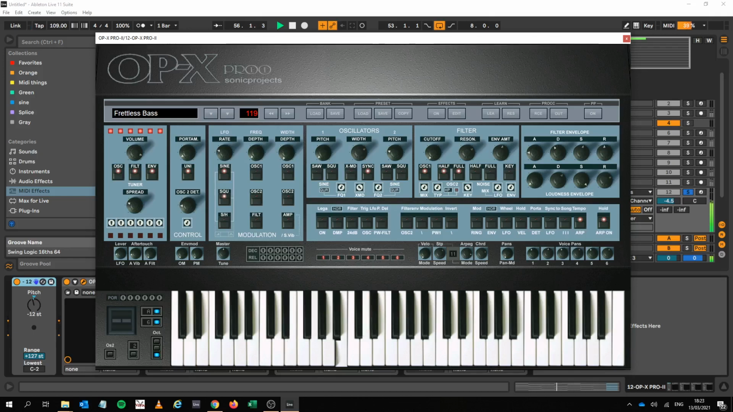That pitch is really important. And as you cut off the filter, it sounds really nice on this. We want a plucky sound because it's pretty funky at the end there.